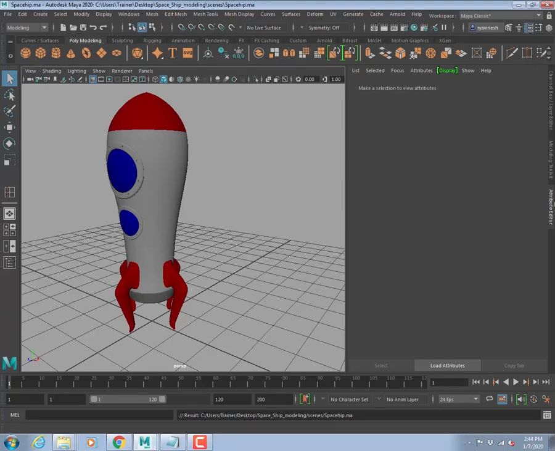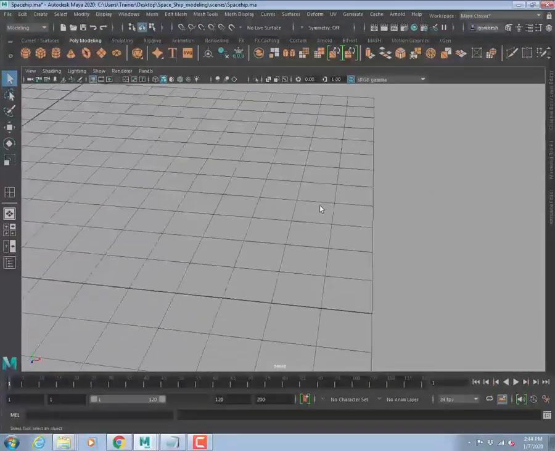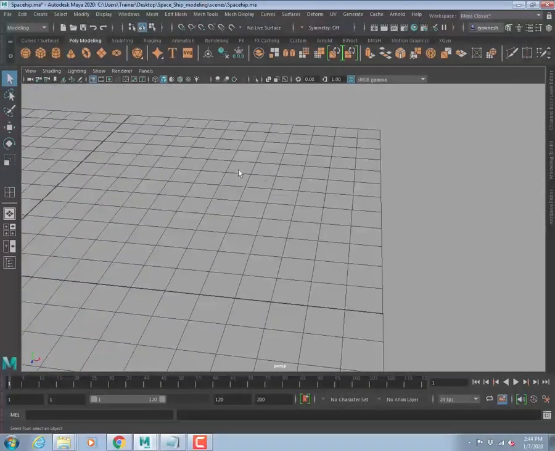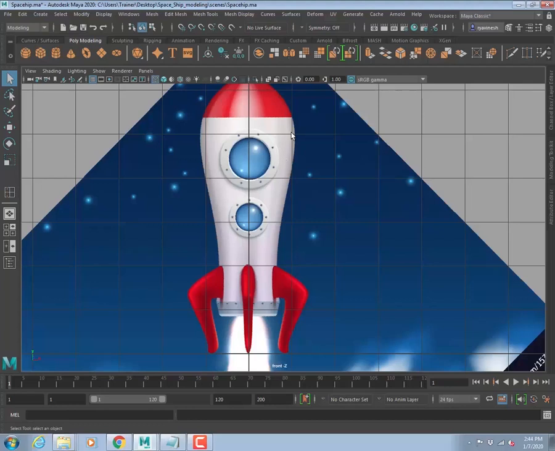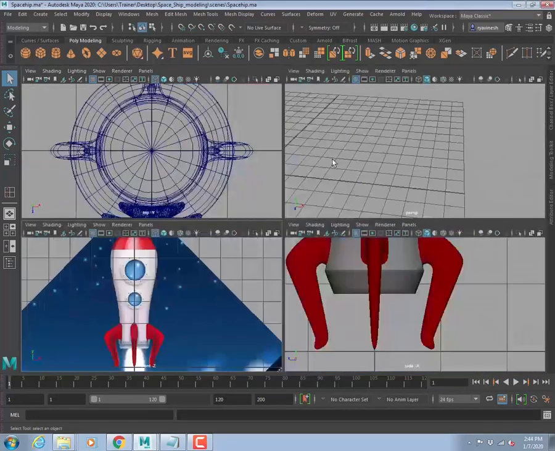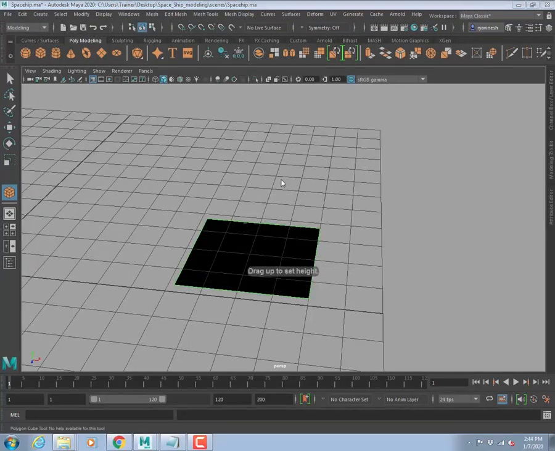Just take a look for a while over here. We're going to apply some gradient to our rocket here. If you see the body, it goes from white to a pinkish color, or light purple. So in order for us to apply any gradient, or we call it ramp, let's say I create a simple cube.